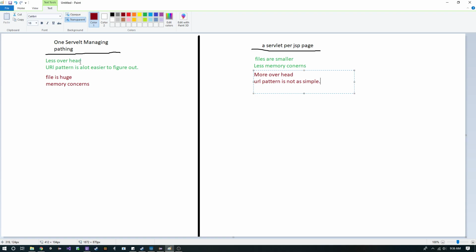But these are the two methods, I guess. I don't really know what it's actually called, not off the top of my head anyway. It's not called one servlet managing pathing. It's like directory servlet or something like that. But these are the two patterns, right?